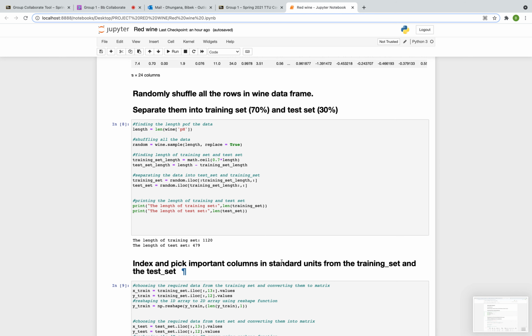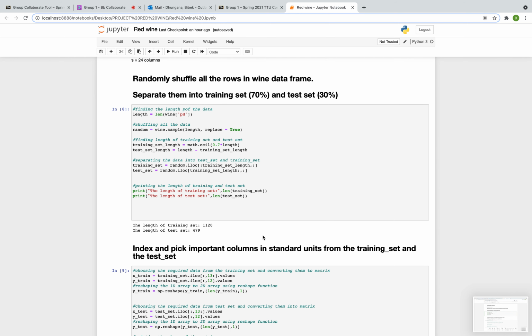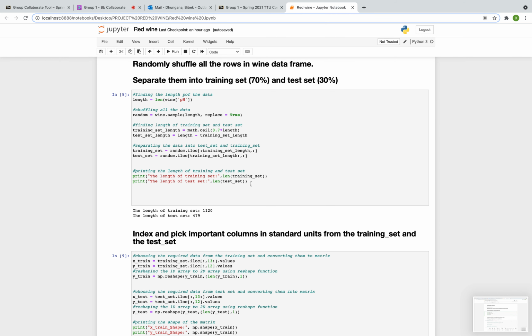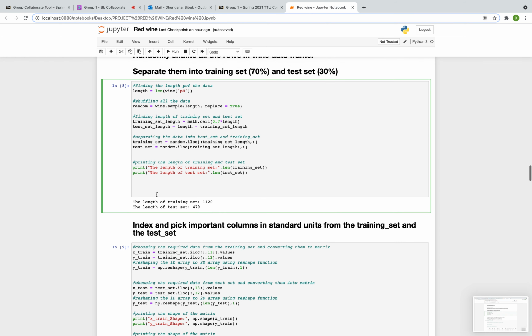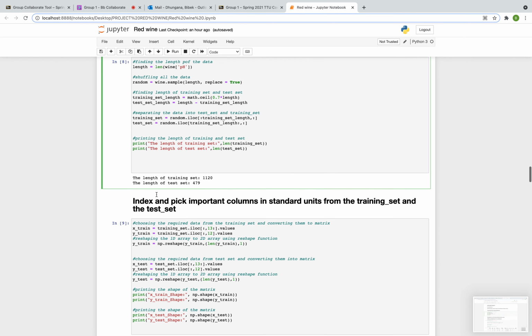The next thing we're going to do is randomly shuffle all the rows in the wine data set, and then separate them into a training set of 70% and a test set of 30%. The first thing we have to do is find the length of the data set, wine, and we'll put that under pH. The second thing is to shuffle the data set, and we will replace it with true. Then we separate them into the 70 percentile and the 30 percentile, and print the outcome below.